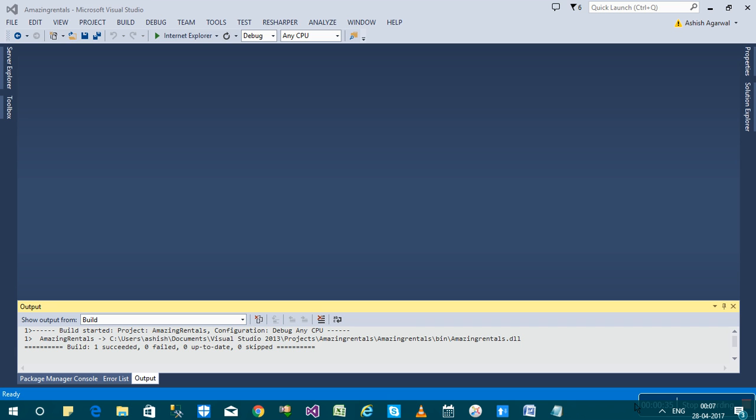So entity framework is an ORM, object relational mapper. What exactly it does is it maps our relational database to the objects of the classes.